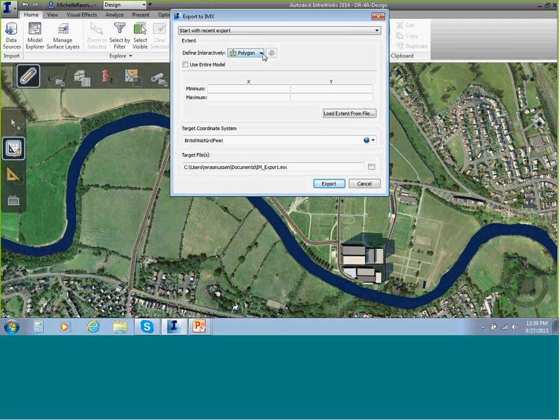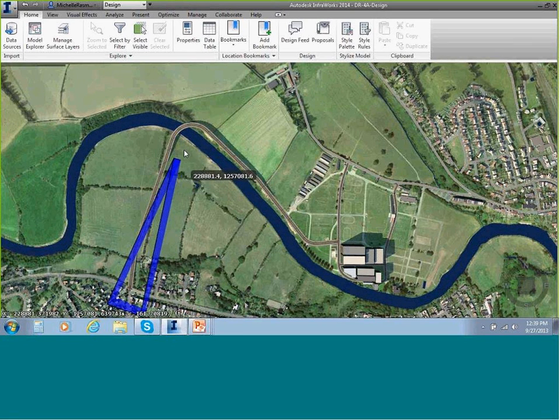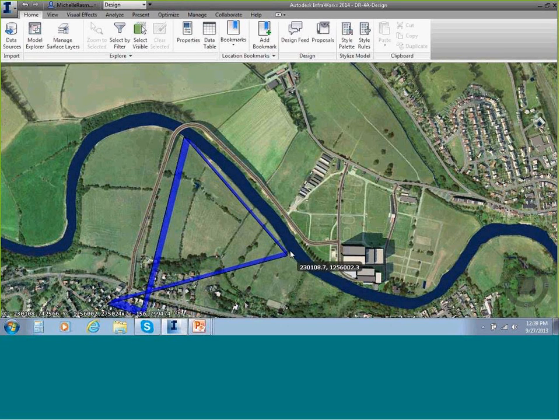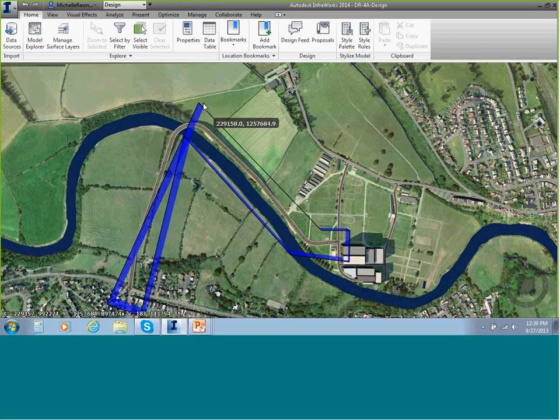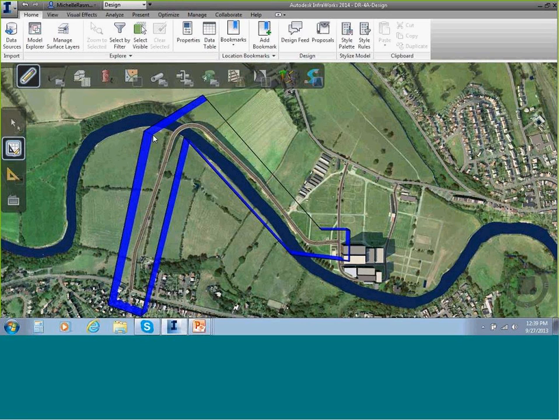I'm going to define my extents and define a polygon around the area that I want. It's going to come back out to my model and allow me to start picking points. I'm just going to go through and pick some points here. Just a moment. When I'm ready to place the last corner of that polygon, I will double-click and it will accept that polygon for me. I'm going to give it just a moment to catch up with me.